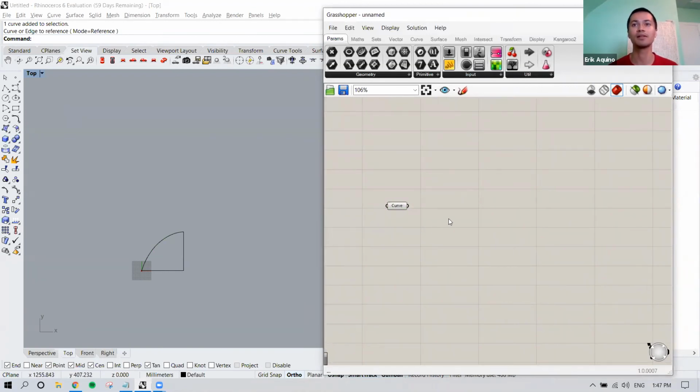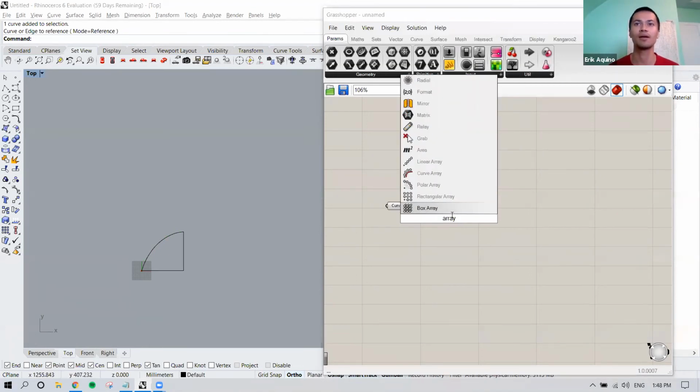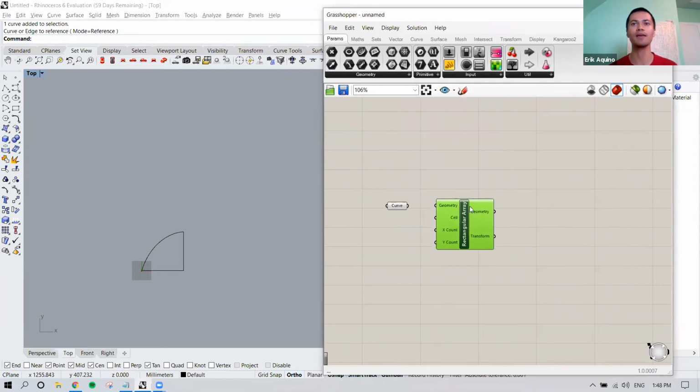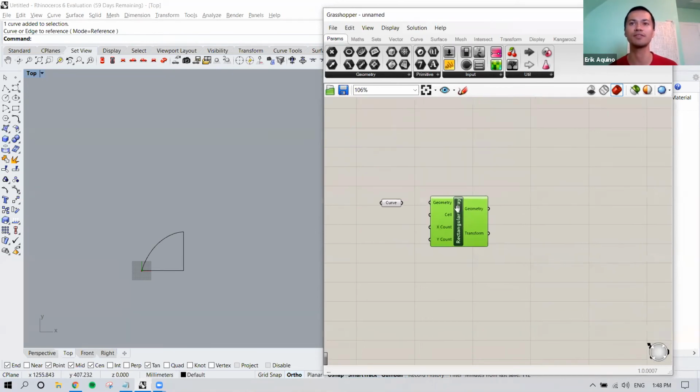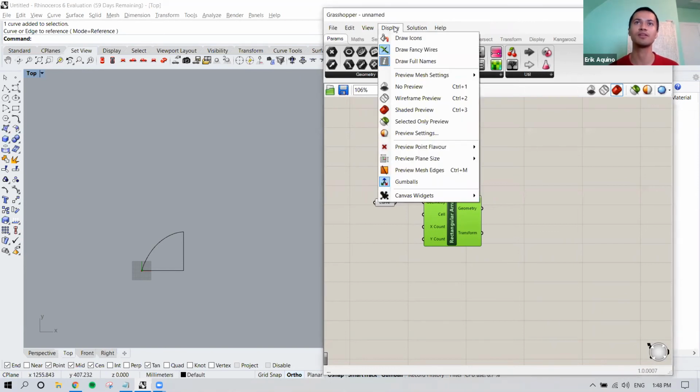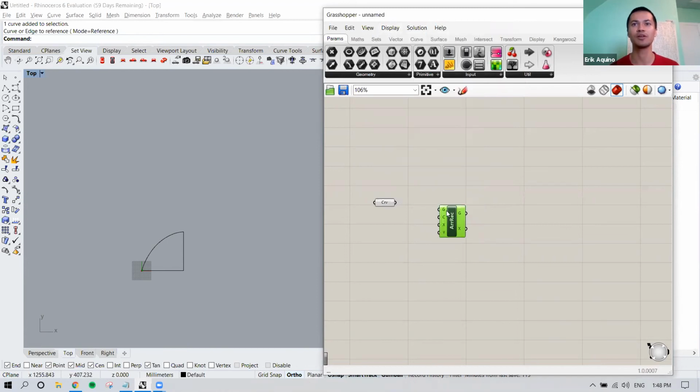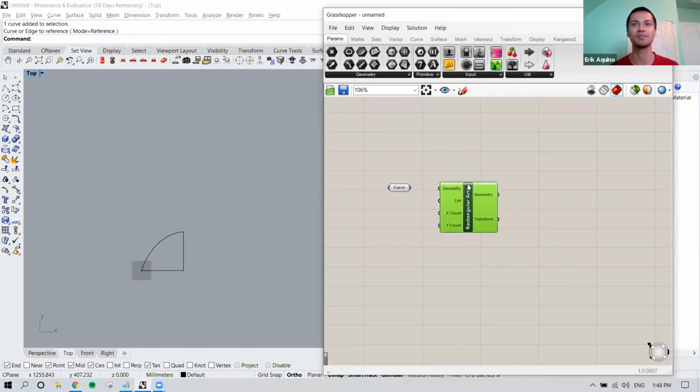From there, we could double click or press spacebar to search for the array component. And what we're concerned with is rectangular array. This does look different from Leo's display. I like to use this type of display. If we go to the top and use full names, it'll give you the information about the input and output without having to hover over that letter. So I like to draw full names on, but it's a preference thing and it's up to you.